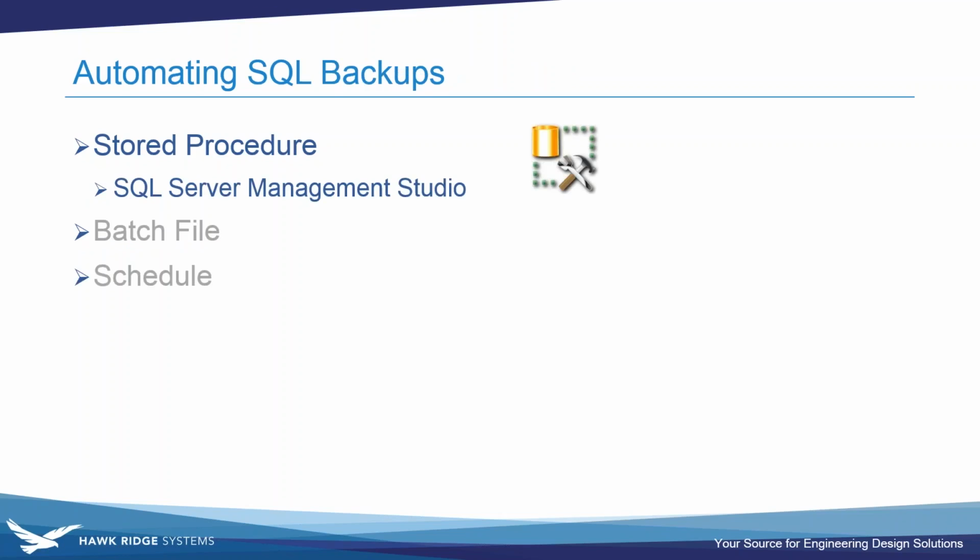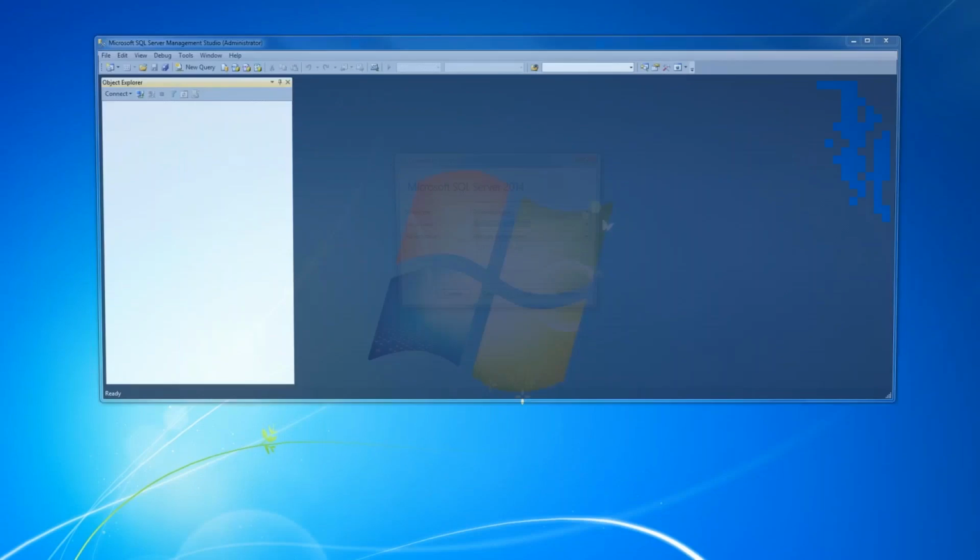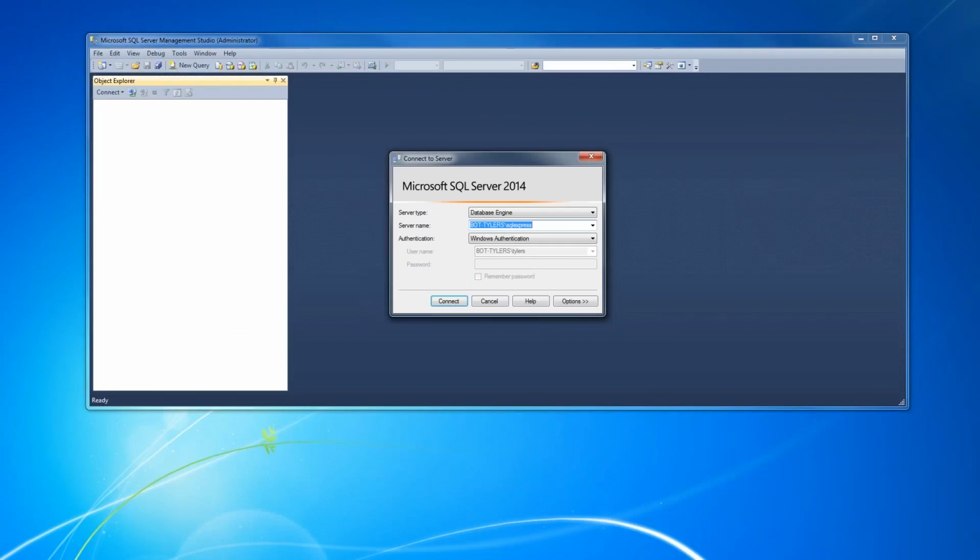So the first step in creating the stored procedure is to go into the SQL Server Management Studio. So that's what I'm going to do here. And when the Management Studio opens up, it's going to prompt me to connect to one of my SQL servers. In this case, my machine has multiple SQL instances on it, so I will want to be careful to make sure that it's pointed to the correct SQL instance that I want. In this case, the Express instance.